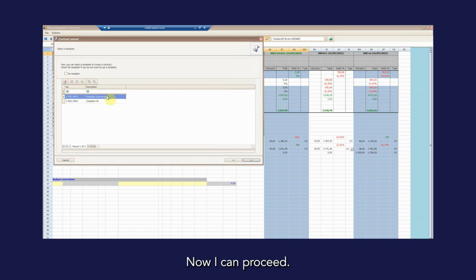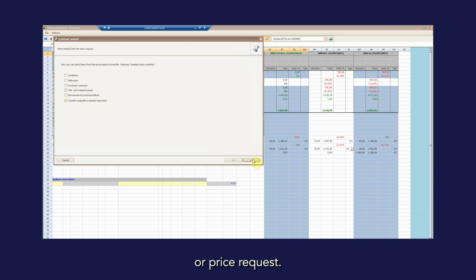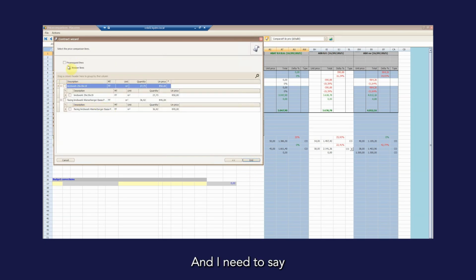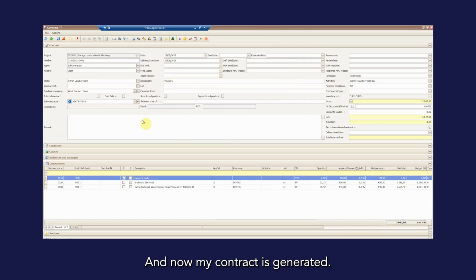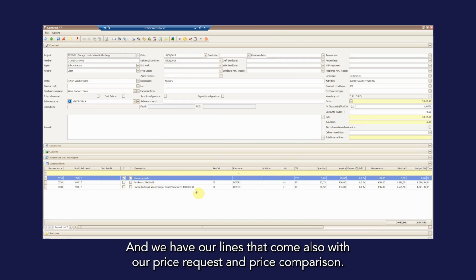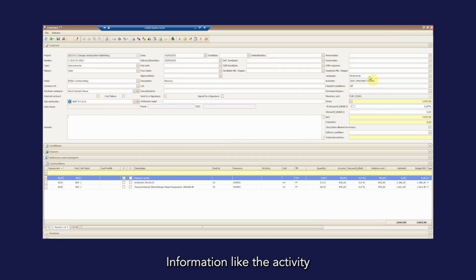Now I can proceed. I need to select a template like in the price comparison or price request. And I need to say I need my answer lines from my supplier. And now my contract is generated. So we see here everything follows. So our budget is linked now to our contract or our order. And we have our lines that come also with our price request and price comparison. The rest of the information like the activity and so on is also filled in already.